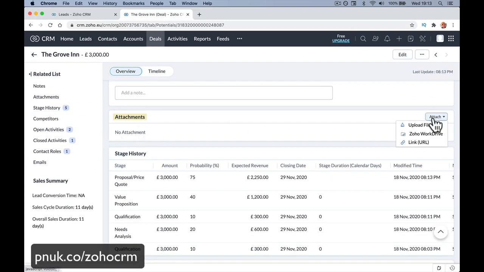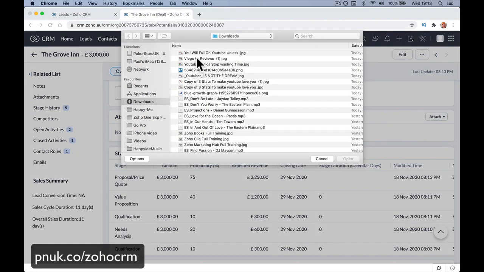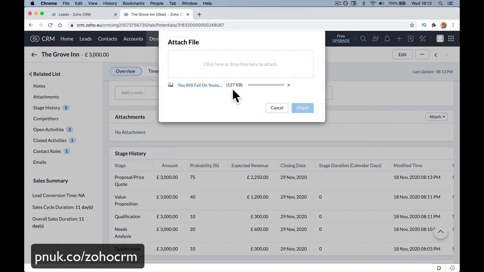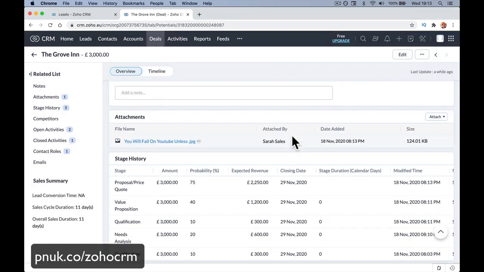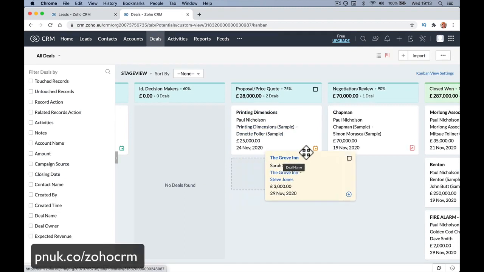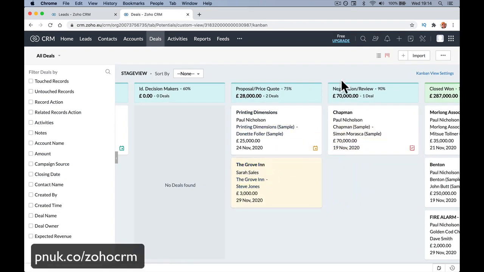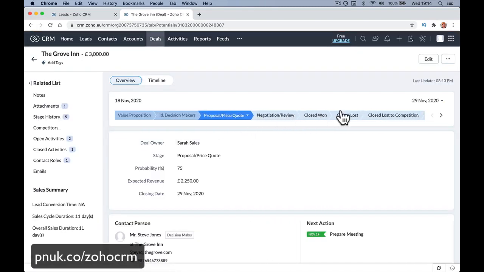So if you've got a PDF, upload file, grab a file, just a YouTube picture, but this might be your quote, right? And I'm going to attach that as the quote on here, and I'm going to send it to the customer. Now we've moved to negotiate review. So you'll notice again in Zoho, lots of different ways to move stuff. You could just drag and drop here to negotiate, or you can go into it, and we are now into the negotiate review stage of the deal.